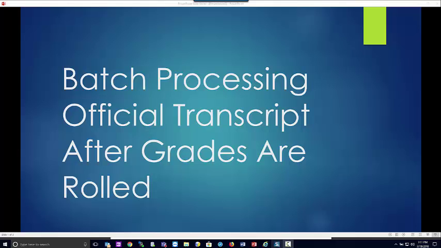If all of your requests are going through the National Student Clearinghouse e-transcript link, you do not have to run this process because they're going to automatically process those transcripts.